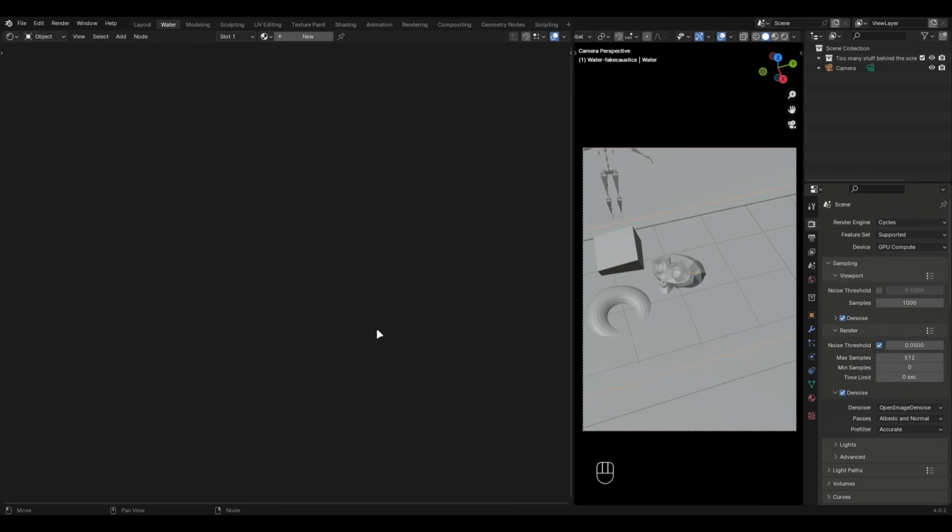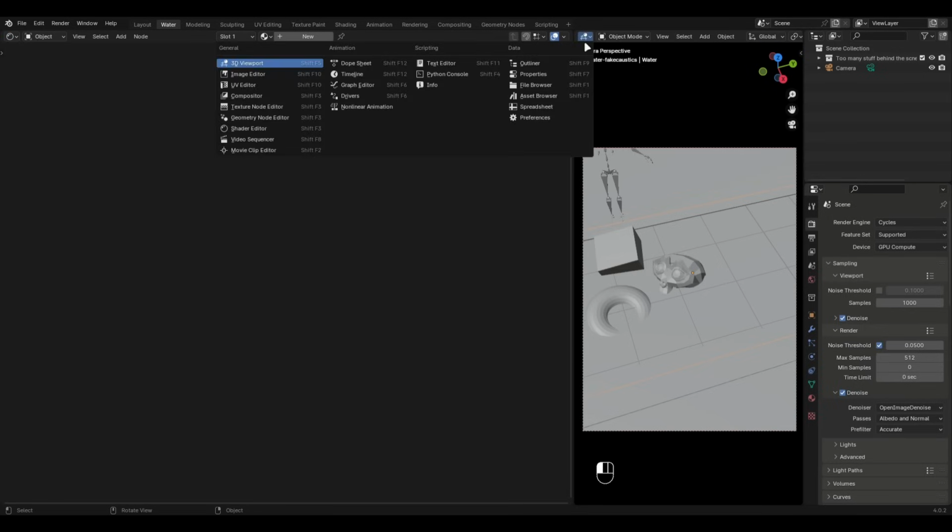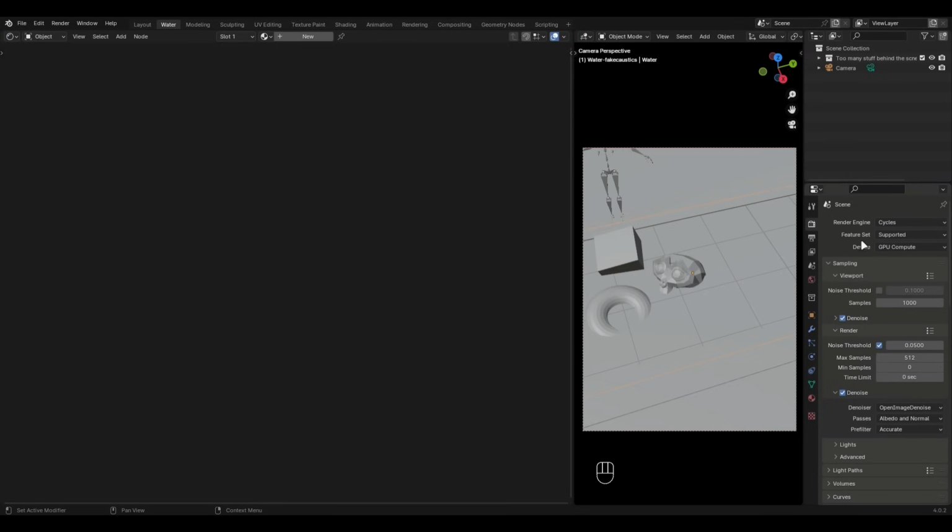Let's start by making the base shader. Don't get confused by this custom layout. I have my shader editor on the left side and my viewport on the right side, along with the properties tab. By the way, all of the shortcuts and clicks I perform will be shown here.